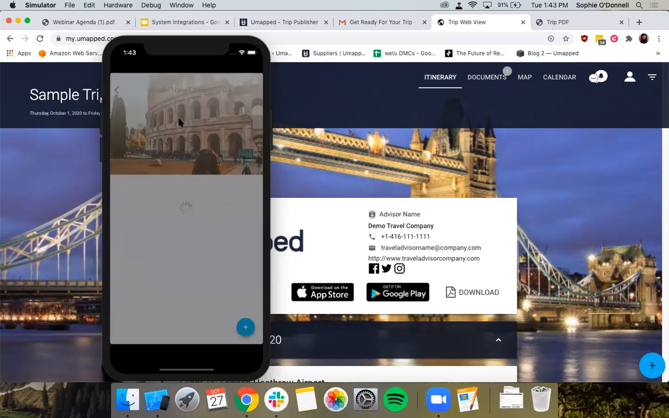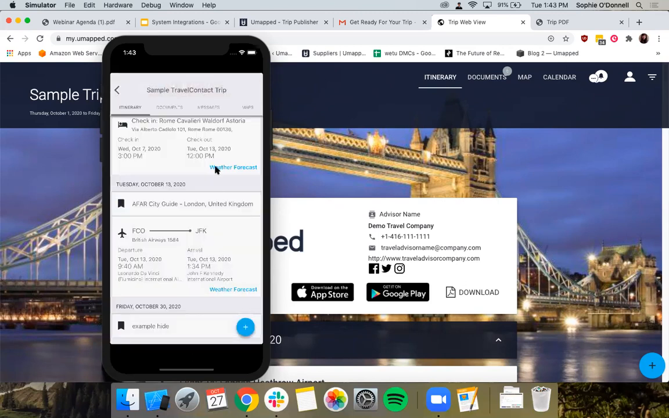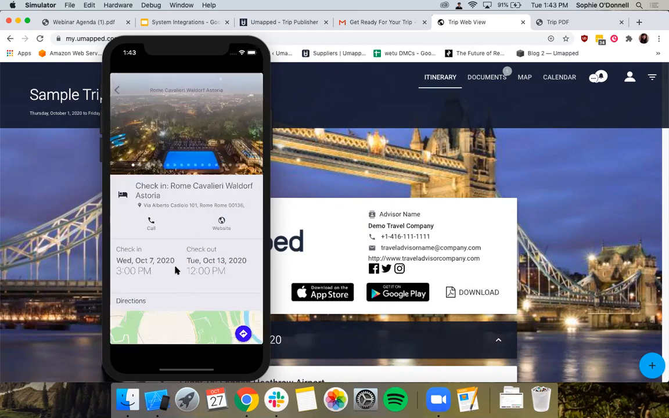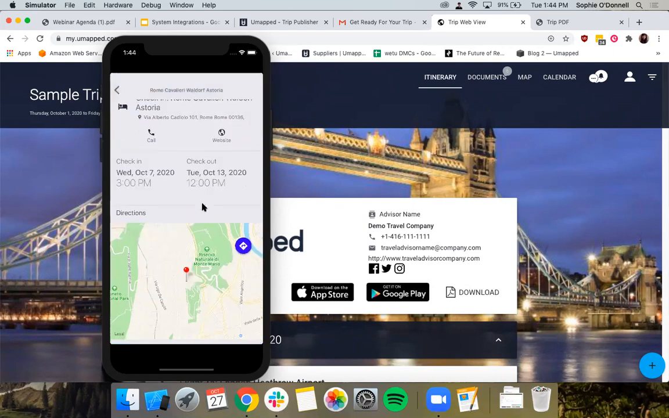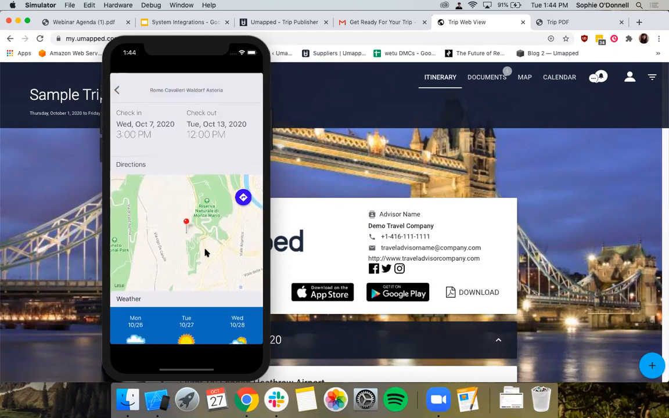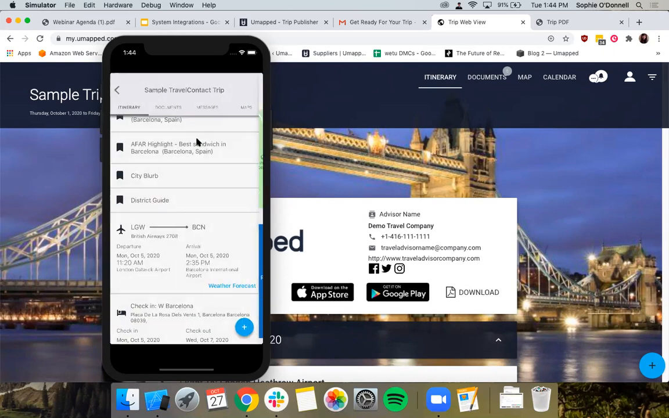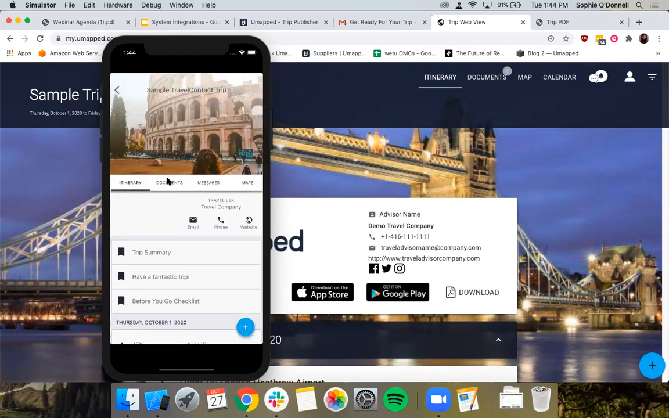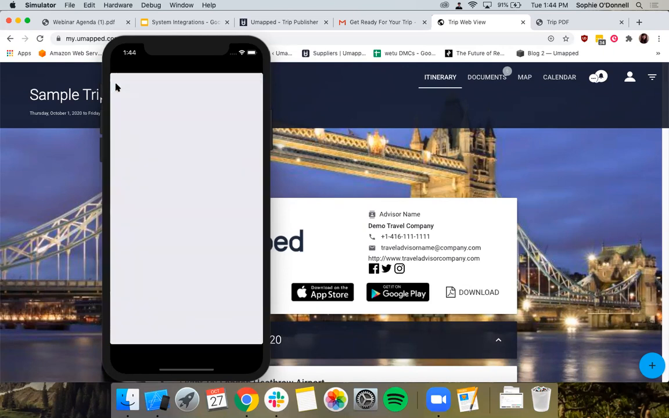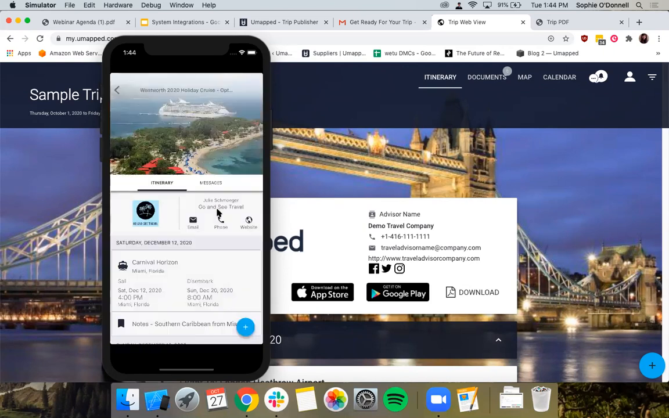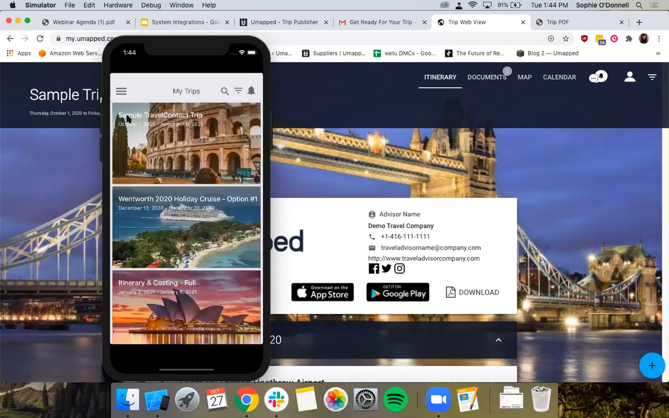One of the great benefits of the mobile app is that trip details are available even when your client's phone is offline, so meaning no Wi-Fi and no network connection. And additionally, within hotels and flights, they can access directions as well as live weather reporting. And again, at the top of the trip, you'll notice any of your branding is always going to be displayed at the very top right up here, as well as any social media links that you've included.